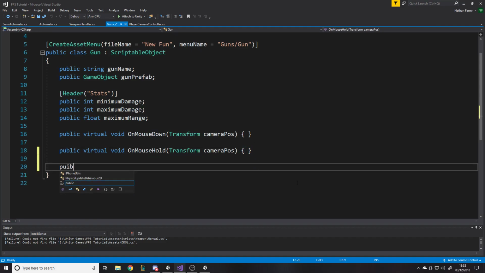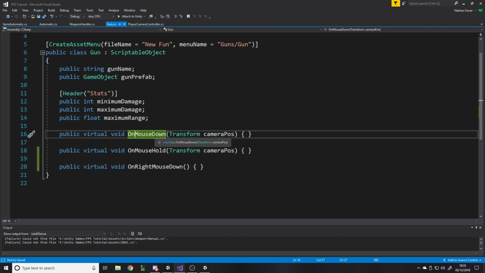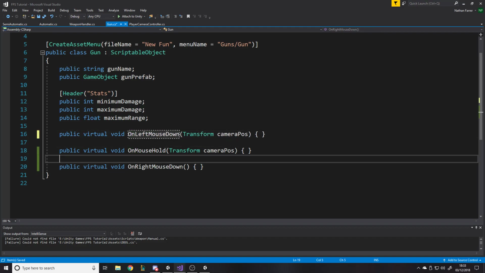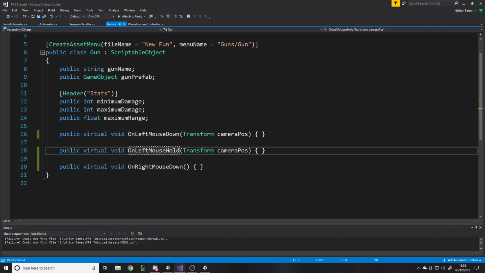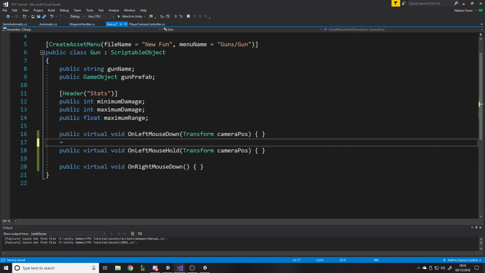So we should add a public virtual void OnRightMouseDown. It doesn't really need to take any parameters because we don't need to know where to go. We're just going to handle the zooming. Maybe we will need parameters eventually, but for now, just OnRightMouseDown. Then, to make this obvious, OnLeftMouseDown, OnLeftMouseHold. There you go. That's all I'm going to do in here for now.